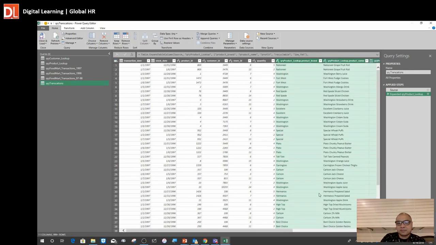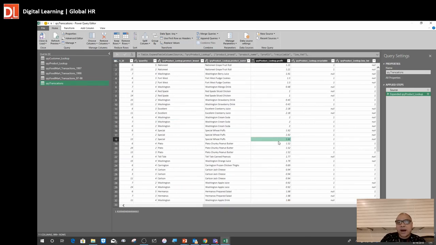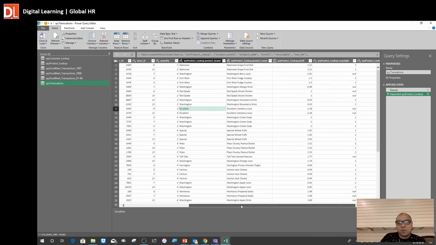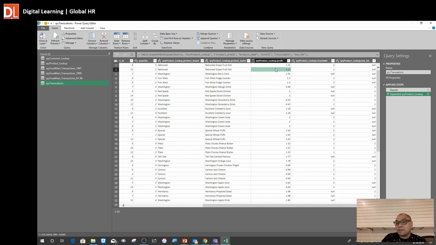See what happened. At the right-hand side, you can see we can now merge these two tables together, and we find that we've got the brand name of the product, the name of the product, and the profit of each product, each item. Here it will show you whether it is recyclable or not recyclable. This is very important.